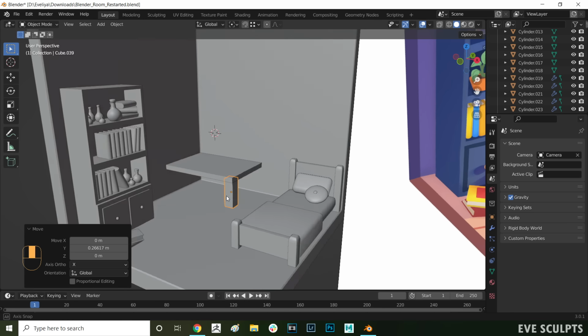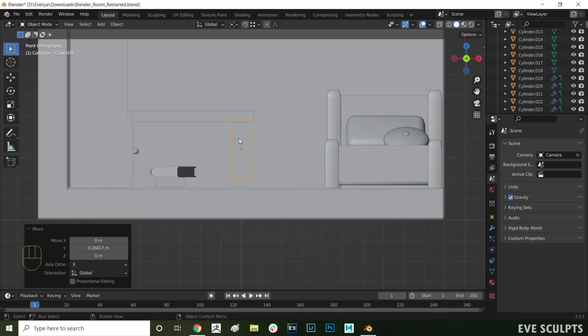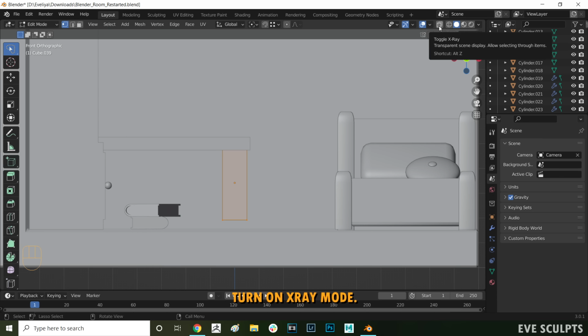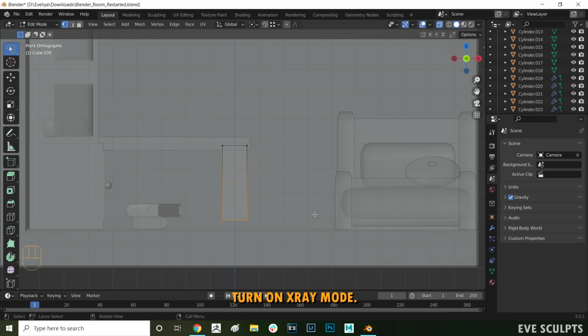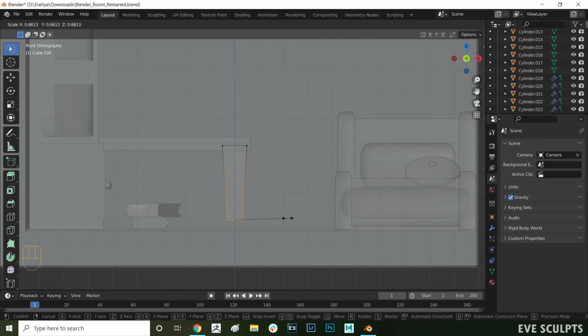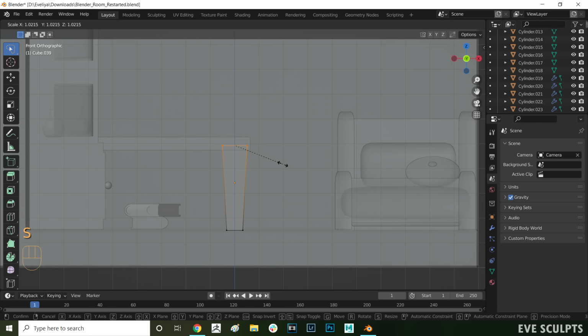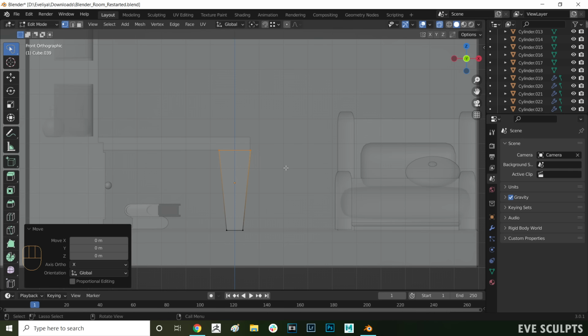Press numpad 1 to go into front view. Then press Tab and go into edit mode. Now you can quickly adjust the shape of the mesh. Select the bottom vertices here and scale them down with S. Then select the top vertices here and scale them up with S again. We're making the shape nice and tapered on the bottom.